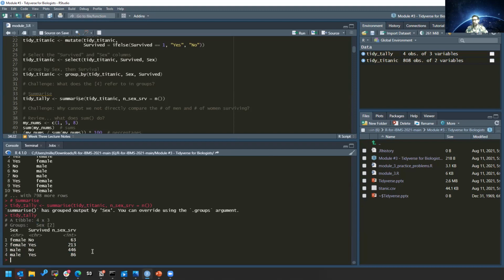Very good, Matthew. The reason is because the total number between the groups is different. The total number of men is different from the total number of women. Yeah, and Kate had the same answer.